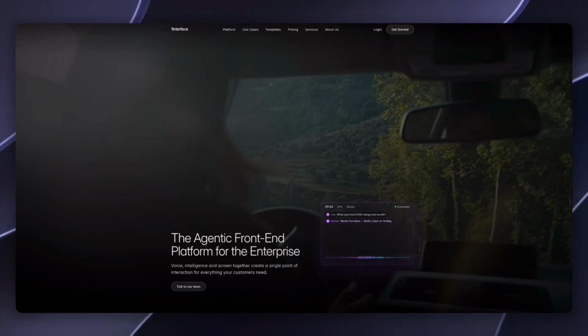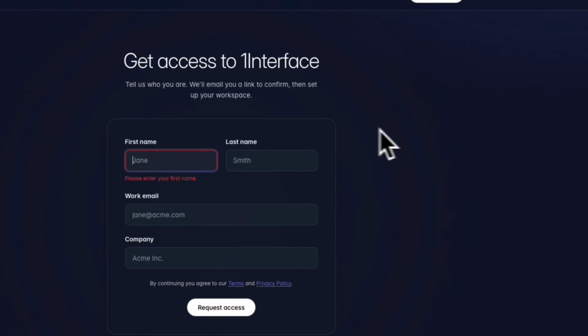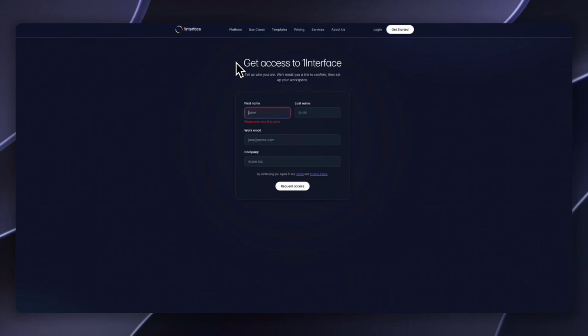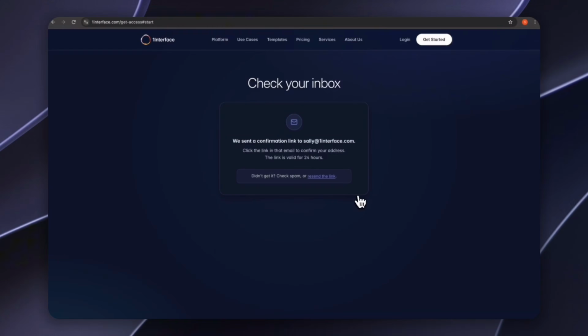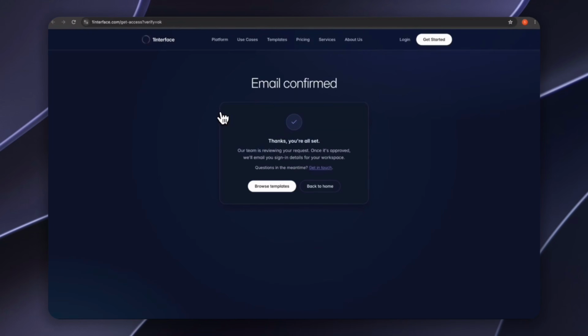Setting up and getting started with OneInterface is easy. You want to click on the Get Access button on their website, then fill in the form with your first name, last name, email, and your company name. Once you submit the form, you need to verify your email address. So go to your mail inbox and verify the email. And now you should see the email confirmation page.